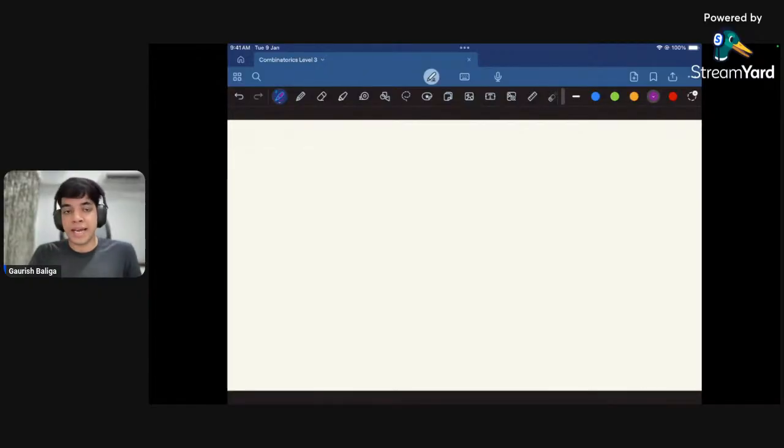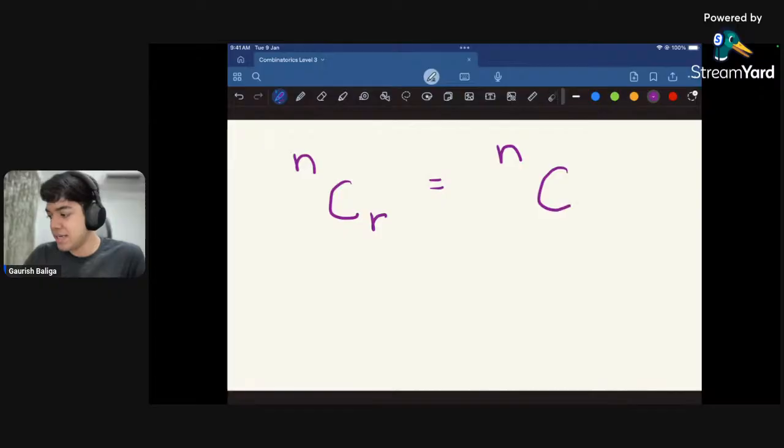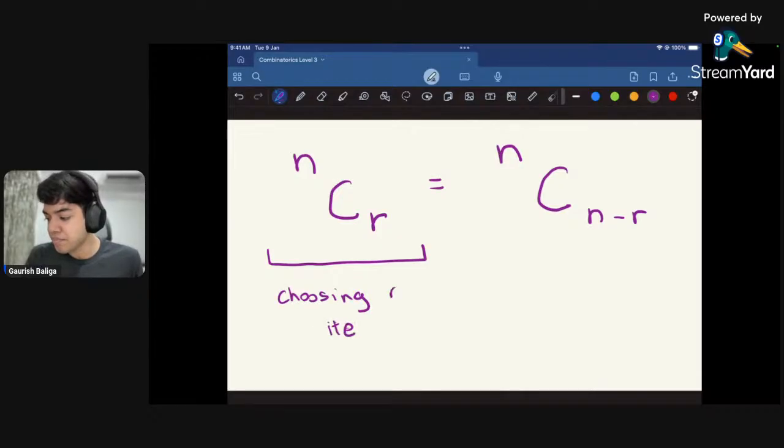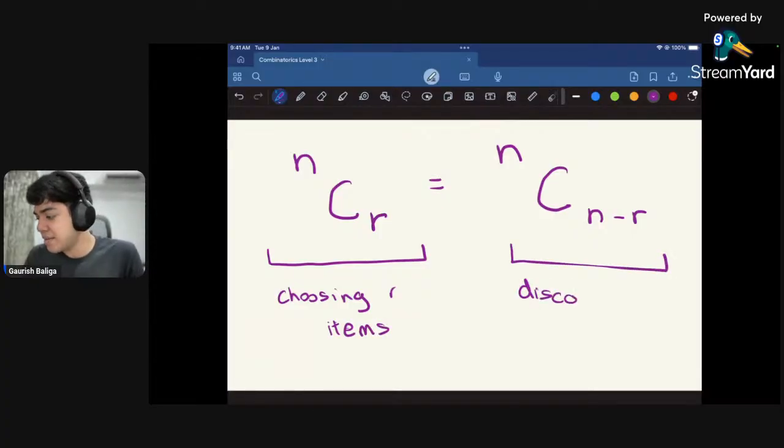Okay, guys. And I would be teaching you all some things. The thing is, NCR is equal to NC n minus R. And how do you go about choosing this? The first thing is, this is the same as choosing R items is same as discarding R items.